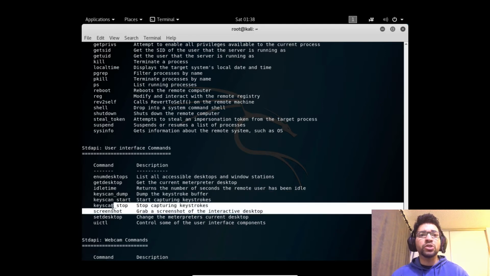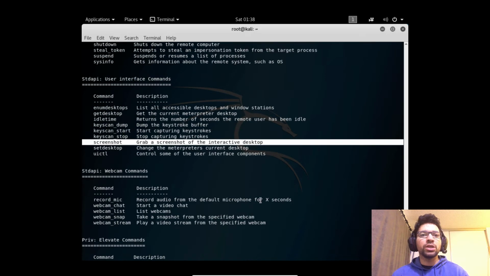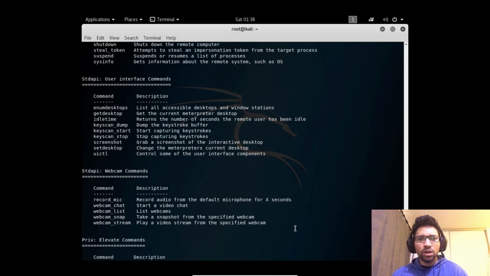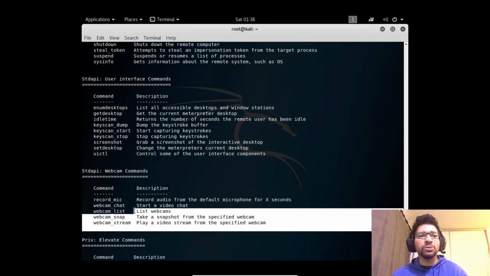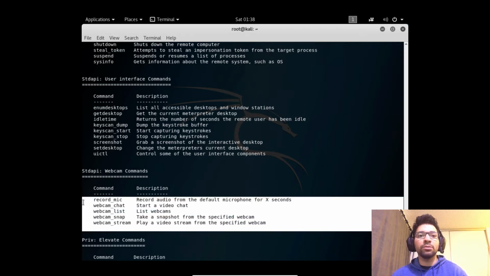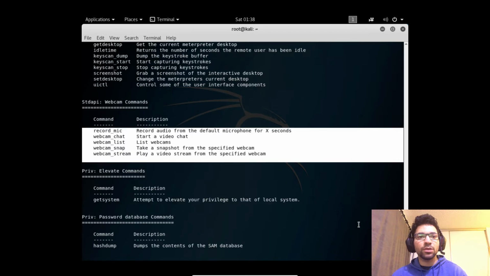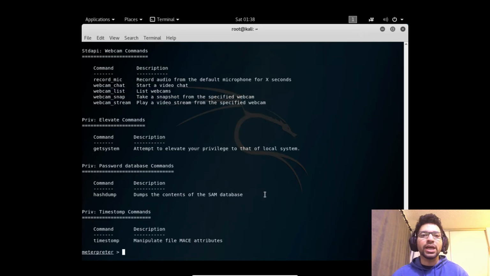You can also grab screenshots with Meterpreter, so you can capture what you wouldn't be able to capture with the keylogger. And if we had a webcam set up, we'd also be able to see out of the webcam for our XP machine. The other cool one is a hash dump.